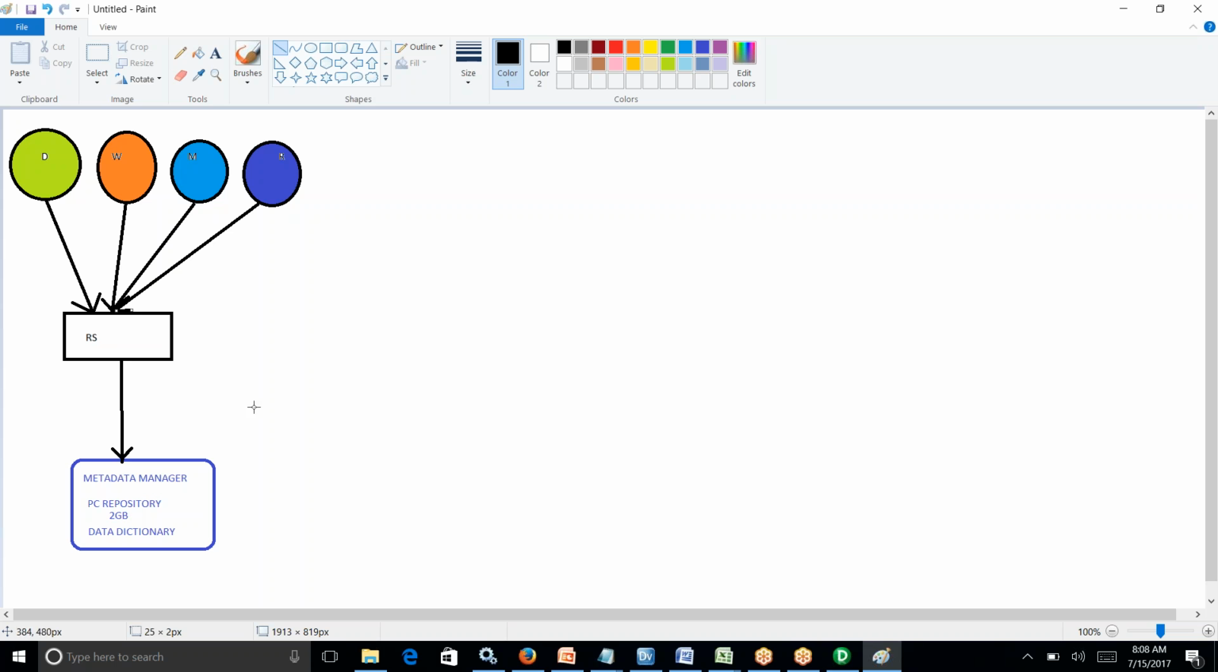Okay, so now if no questions, then we will continue with the remaining steps. Now this repository service is only taking the request. For example, if the workflow manager is asking for some information, it will not respond. So it is always a one-way request, that's it. From the PowerCenter clients, the repository service only receives requests, it will never respond. Only one way.